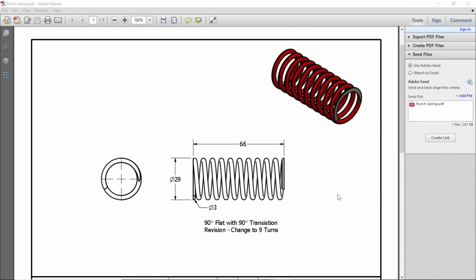In this lab I want to see how to create this helical spring in SolidWorks. So the length of the spring will be 66, the outside diameter or OD will be 29, and the wire diameter will be 3, and we're going to grind the ends of it flat. So let's look at how to set this up.